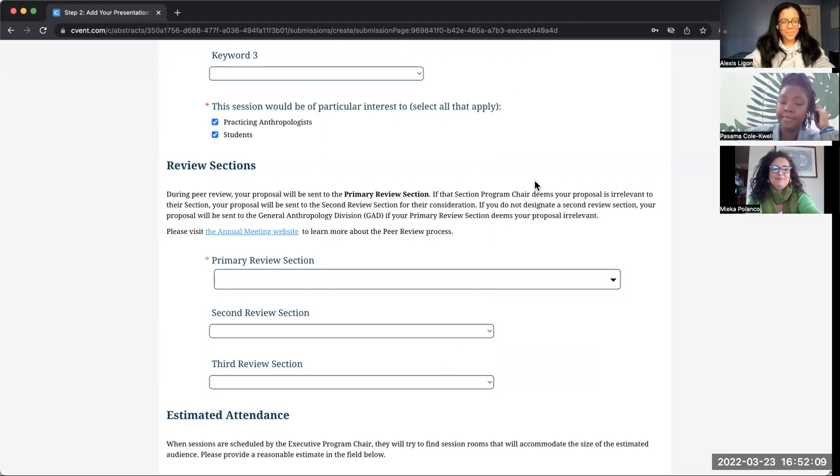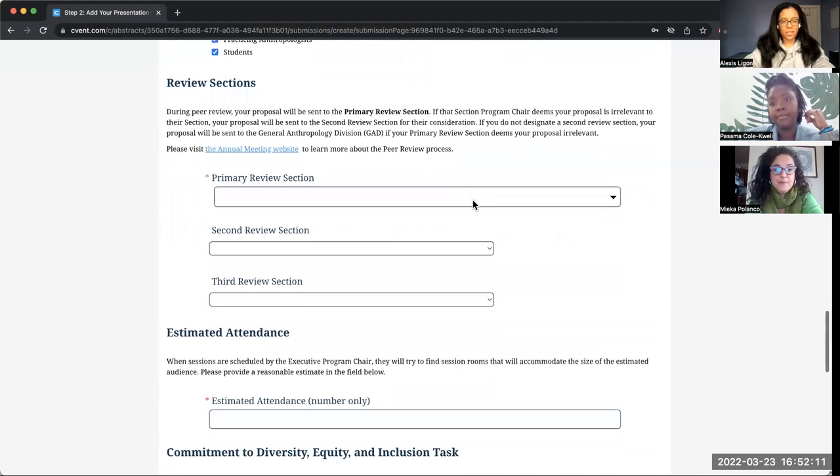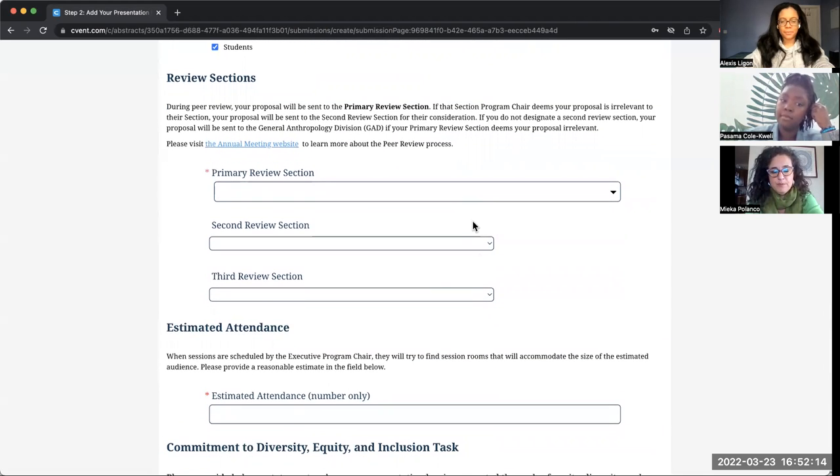For sure. So next would be review sections. This is an important piece because thousands of papers and roundtables and posters and sessions are submitted, and the AAA program committee can't review all of them. And so it kind of gets farmed out. Actually, that's the wrong metaphor totally, but each section gets to elevate certain panels that are of particular interest to their membership.